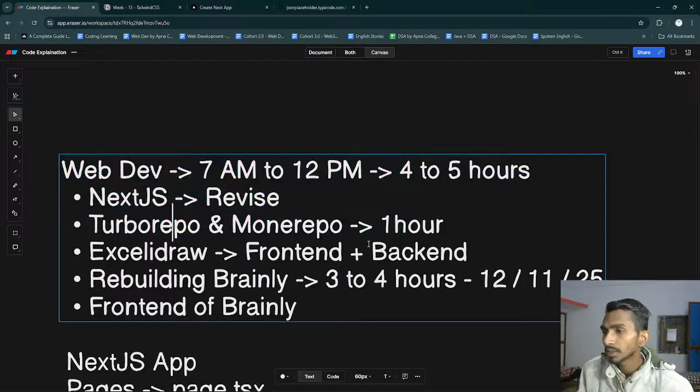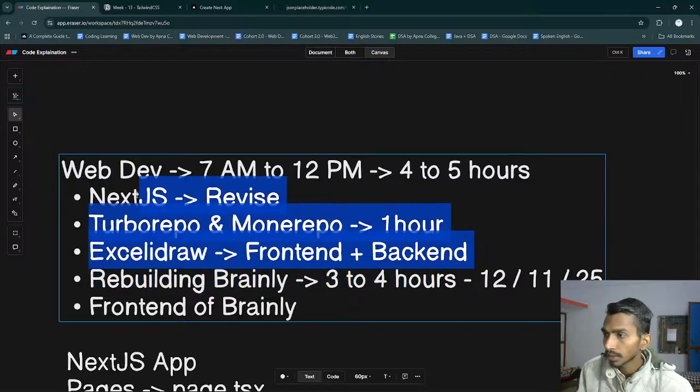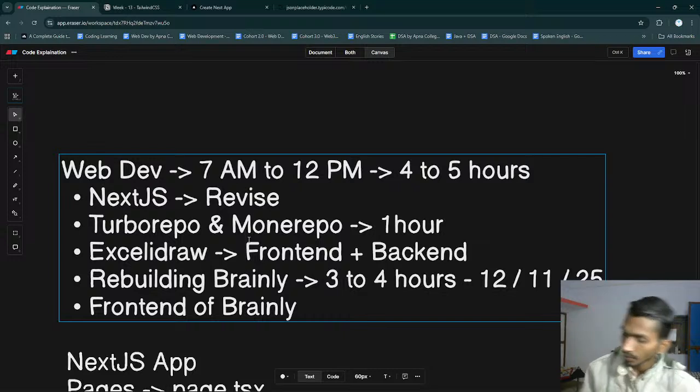Once this particular thing is done, then this and this both will start. By the way, this particular thing, rebuilding Brainly, that will happen tomorrow. That means tomorrow's first task is going to be only this, and today I can get these things done. So this is how things are going to go ahead.